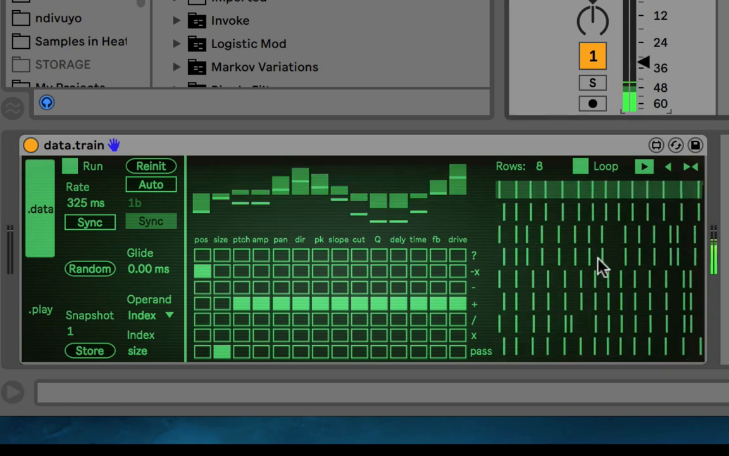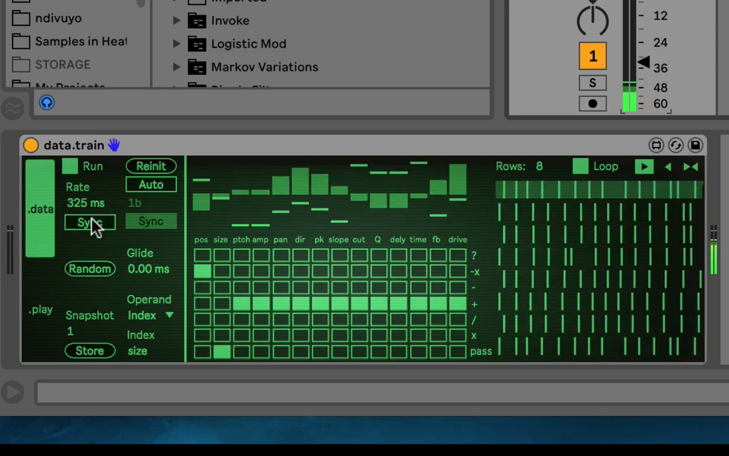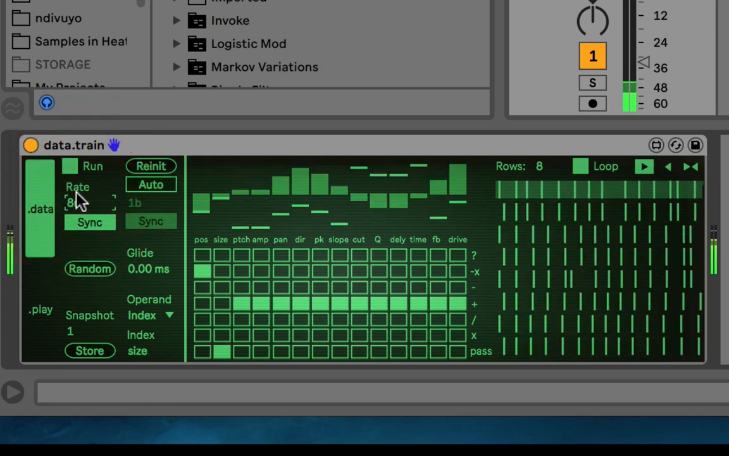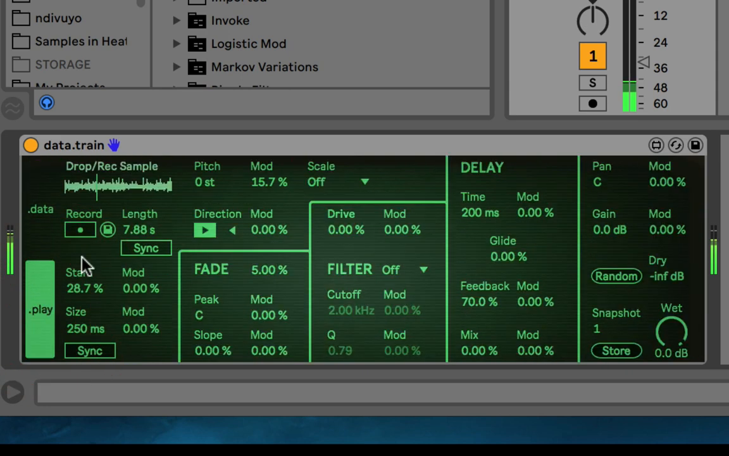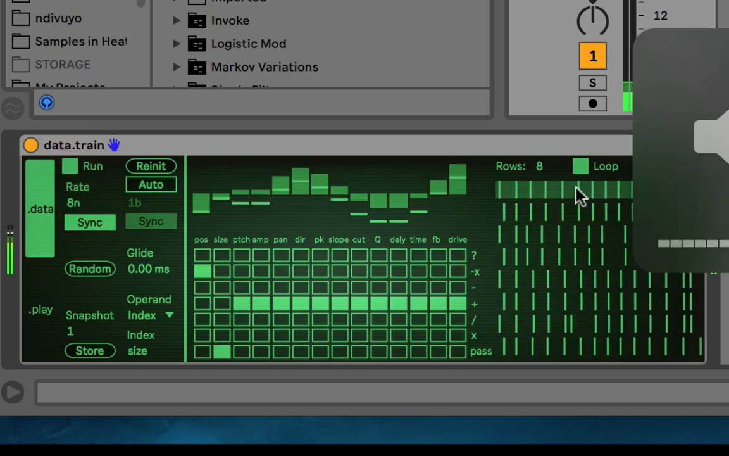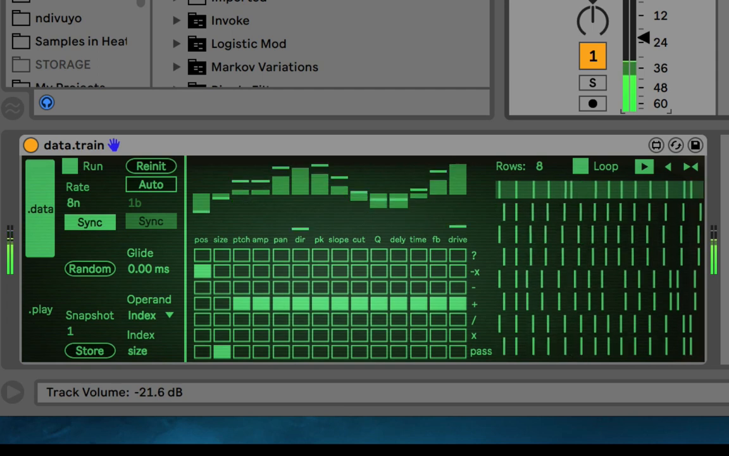Which makes this device really good for rhythmic stuff, because you can synchronize all these rates. Like I could sync the rate over here to, say, 8th notes, and then go back to this section and turn the loop size to 8th notes. And now things will loop pretty in time. Yeah, you can do lots of rhythmic stuff with this device.